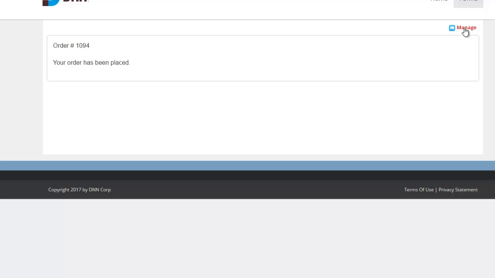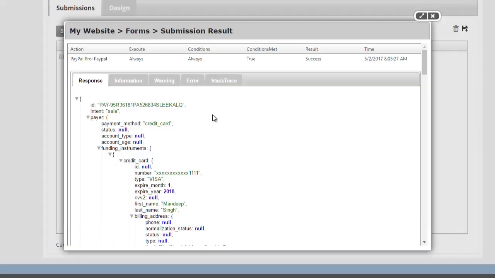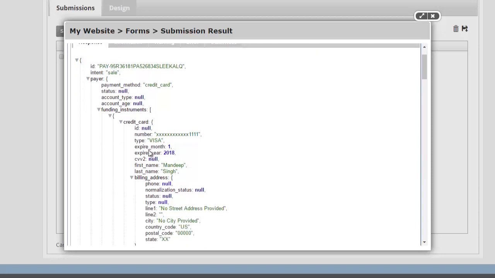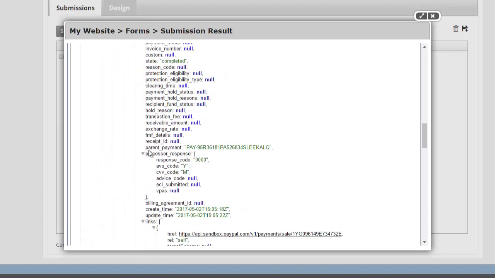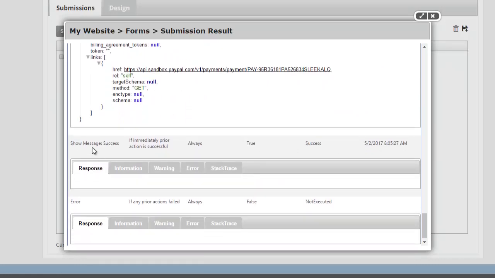And if I go to manage, I see that the order was placed, and I'm going to click on the actions here to take a look at them. I see that the PayPal Pro action was successfully executed. We see all the information here that was returned by PayPal, and if we scroll down we can see that because that was successful, the show message success was executed and the error was not executed.